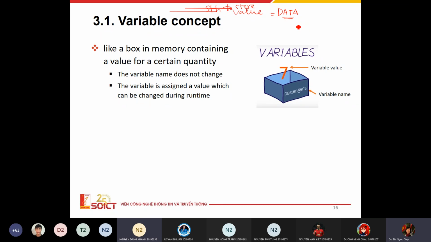And we explain to you by this illustration, we can use a box in the memory to describe a variable. What does this mean? A box in the memory. You know about your computer and you know about your memory, the memory of the computer.